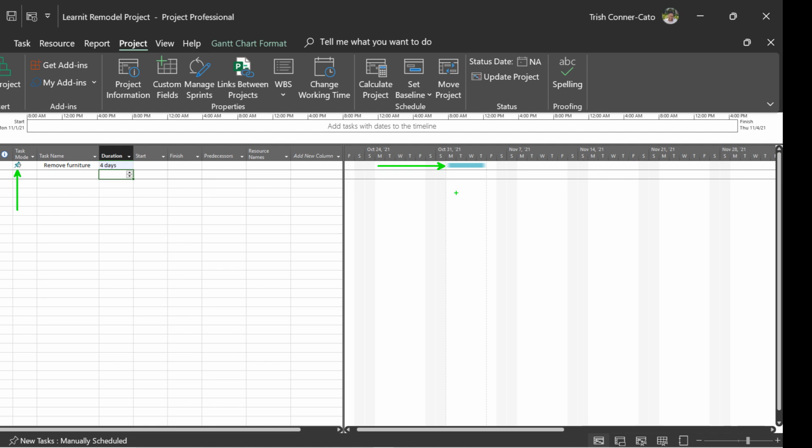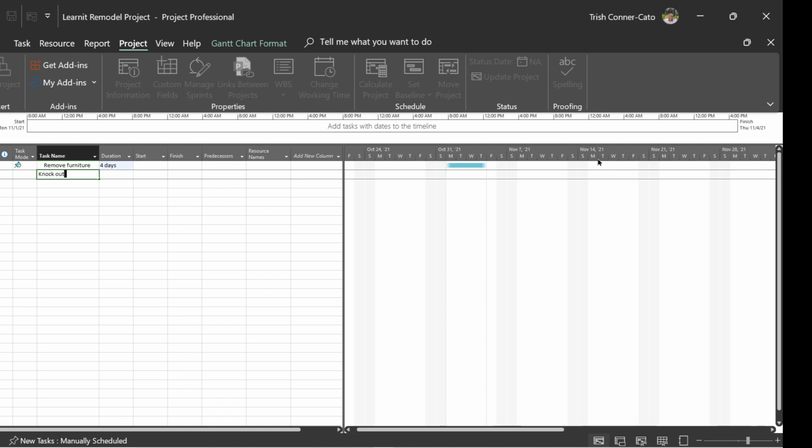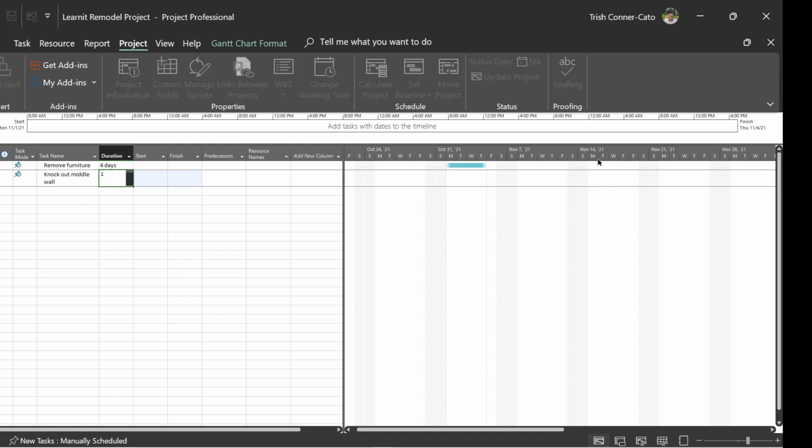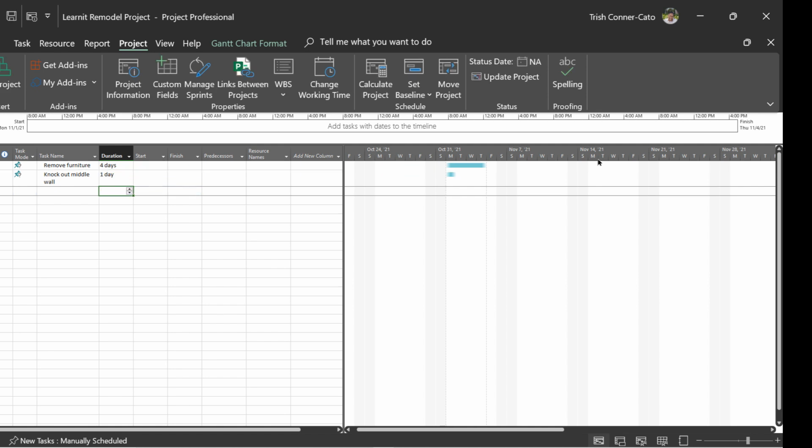And you'll see when we switch to auto scheduled how all of this will change. But for right now, we're good. We have our first task in. Underneath remove furniture, you're going to type knock out middle wall. And you're going to give that a duration of 1. And this time I used my tab key to go over to the duration field. I typed in a 1 and I'm going to press enter.